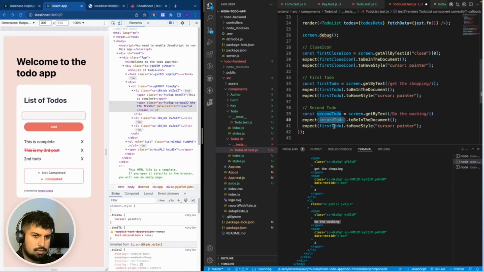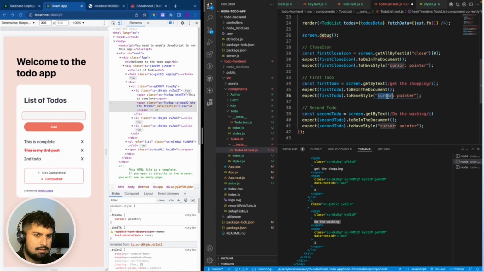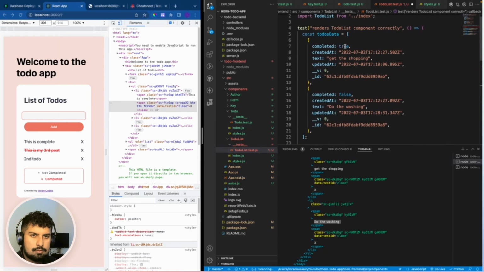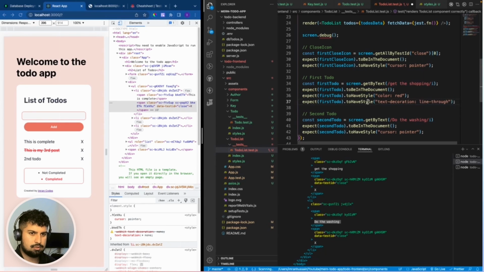Again, second to-do should have a certain style. Because one's completed and one's not, they should have different styles. So the conditional render on here: if it is completed, it should have red, and text decoration should have a line-through. That's what we want to test. If I go into here, the color should be red for the first to-do, I think, because completed is true. So yep, that's right. So color is red, and also the text decoration should have a line-through because it is true.